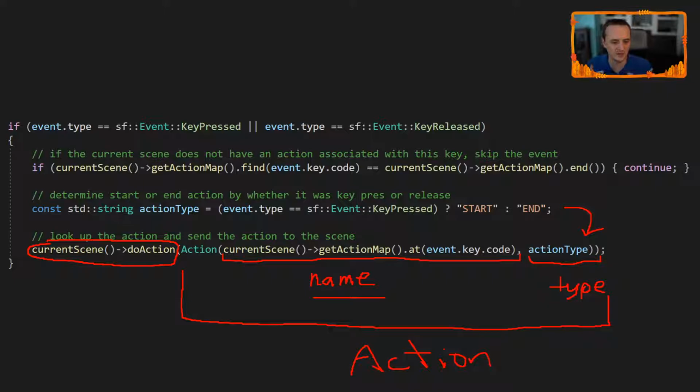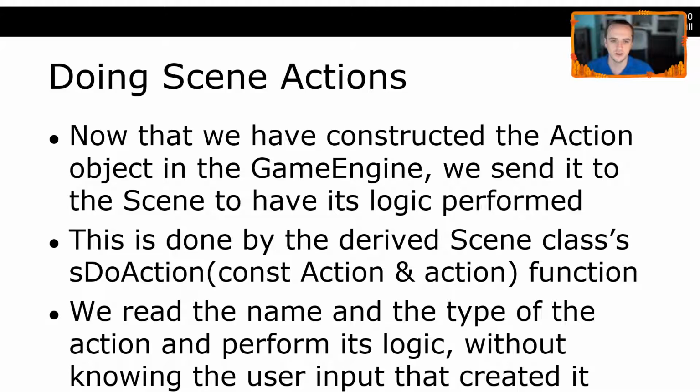So that's how this is going to work, and this handles all of our cases of keyboard events. That's really cool. These three lines of code are going to wrap all of our keyboard events. They're going to create an action and send that action off to the scene to do the particular thing. Okay, so now that we have constructed the action object in the game engine, we send it to the scene to have its logic performed. This is done by the derived scene class's sDoAction. So it's the doAction system, that's what the S is. We take in a const reference to an action. We're going to read the name and the type of the action and perform its logic without knowing what user input created it.